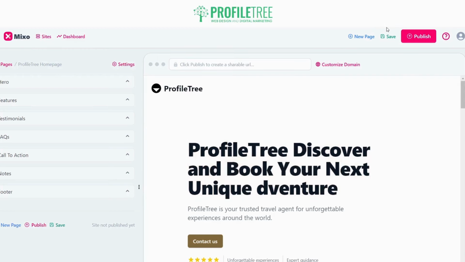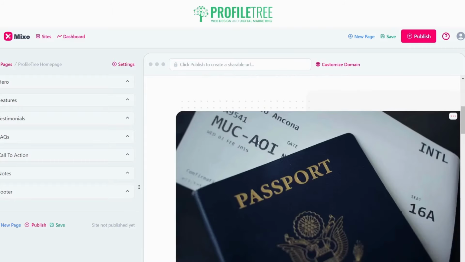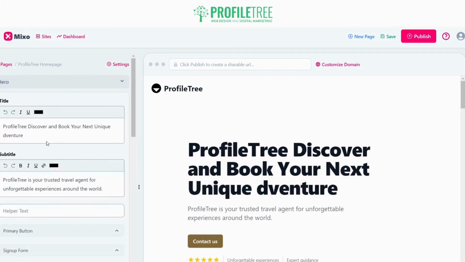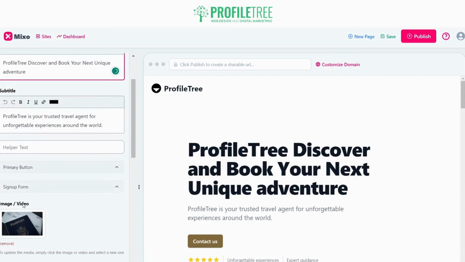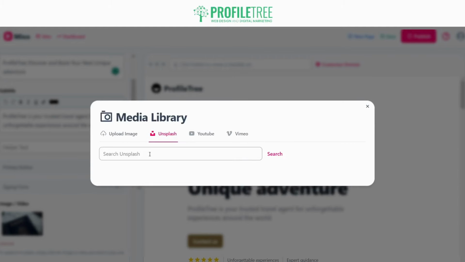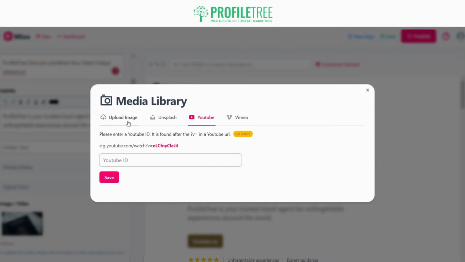Okay, so this is what the dashboard will look like for Mixo. So from here, you can go ahead and customize the hero section. Everything is just all on the left side. You don't need to worry about changing things on the right side. So you've got the title, you've got the subtitle, you've got an image. So you can choose an image from Unsplash. You can choose one from YouTube or Vimeo, depending if you have a video to showcase.